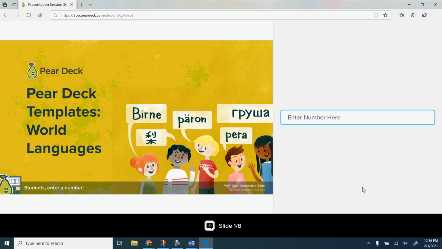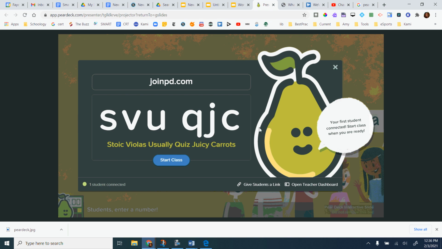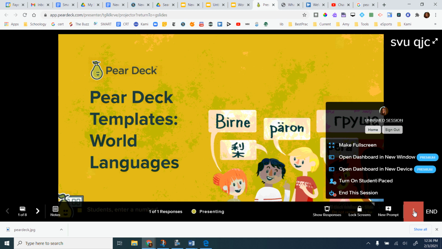So this is what it looks like from the student perspective. I made this a number slide, even though there's no number on it, so I'll just type in a number. Okay, now the student is only going to be able to see the slide that I, as the teacher, am currently presenting. So I'm going to say start the class, and here's my first slide. Okay, and I did get a response here.